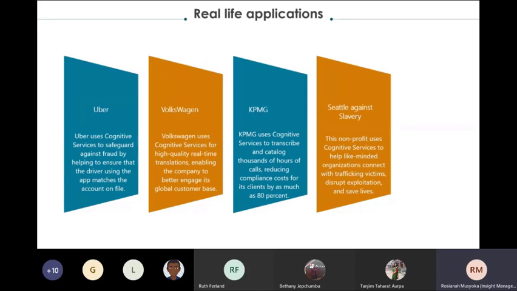These are other examples, and you can read about these other companies online. After this, I'll share a link for the docs where you can read more about this.